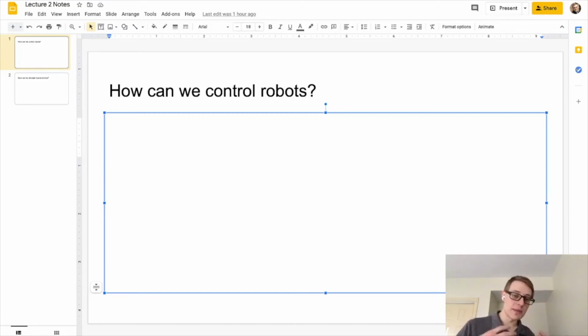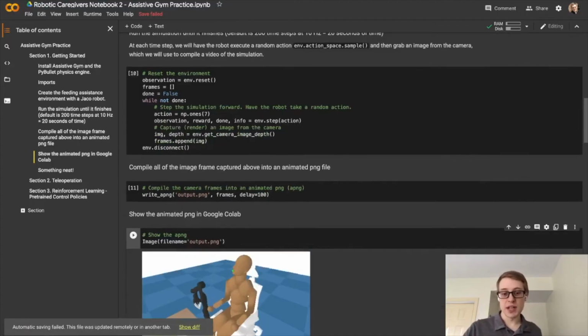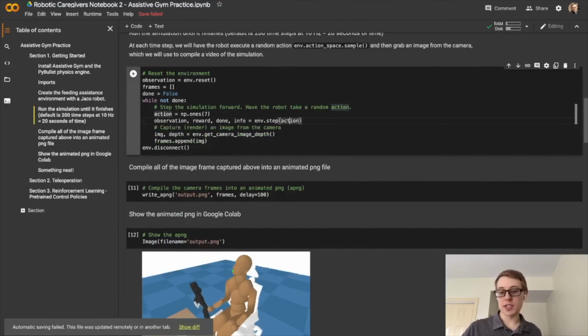So what do I mean by control robots? One way to ground this into something you've already seen is in Google Colab, we have this action here, right, that we're feeding into the simulator. How do we know what action to take? We get an observation. So for example, maybe the robot can see where a person is at. They can see the person's mouth. They can see where their spoon is at. They can see the Euclidean distance between the spoon and the mouth. How do we pick an action to move the spoon closer to a person's mouth?